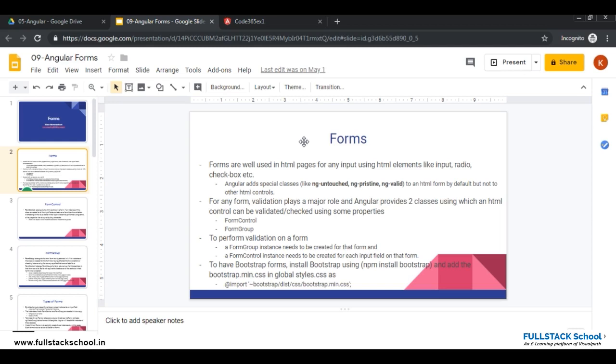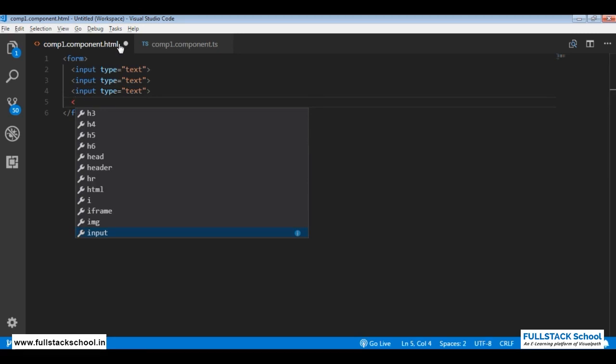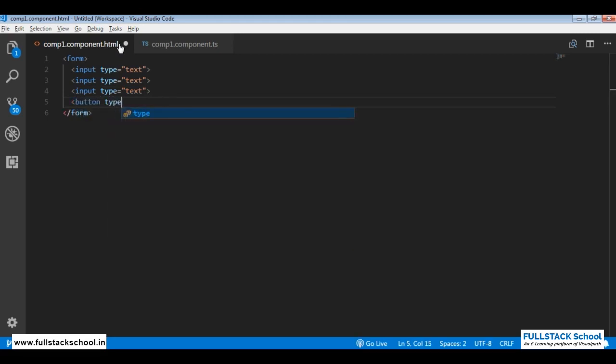So basically we have forms something like this in HTML. When you say form, in this we'll have all the input controls like input type equal to text, you have a text box, a radio button, a checkbox, all the HTML controls you'll place in a form, and then you'll have a submit button, type equal to submit. So this is how you frame a form. Save it and you see.